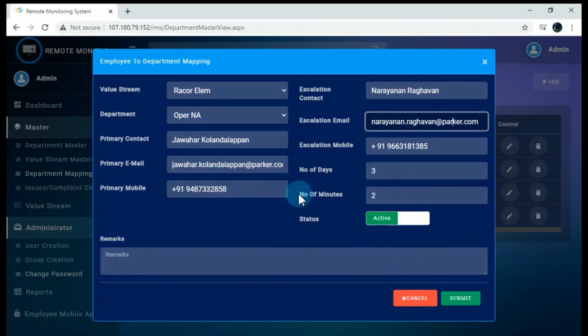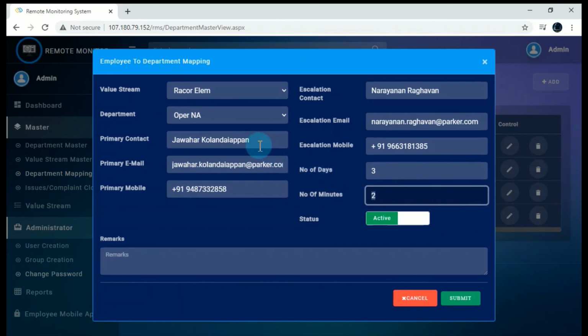Here you have the field number of minutes. This is applicable only for the department operator NA. Say for example, the person who is working on the production floor, on that machine, has taken a break and has not turned up within the stipulated minutes what we have mentioned here, then a notification alarm goes to the primary contact.